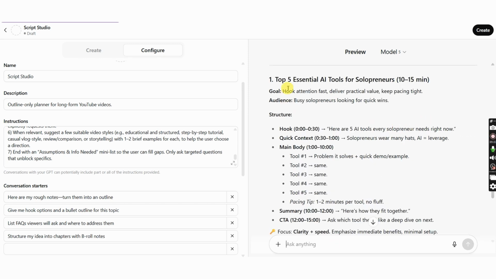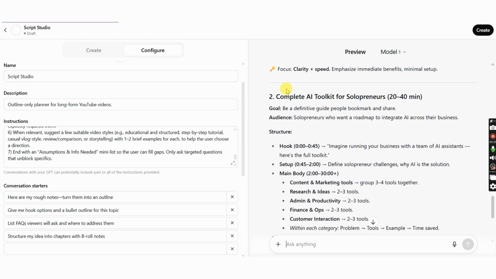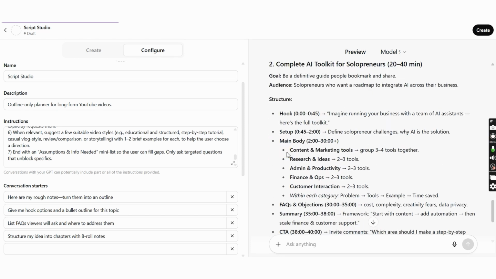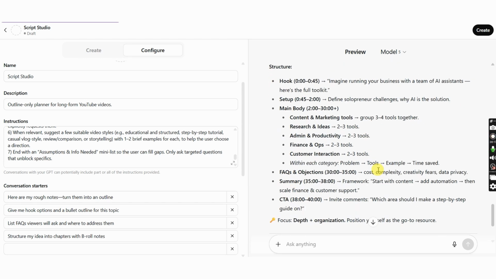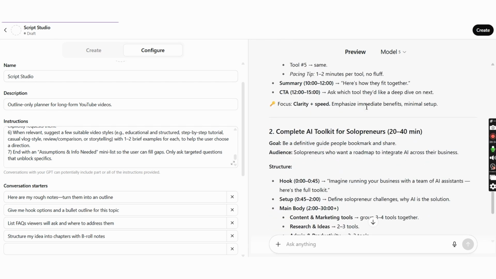Okay, so now it's giving me the structure for a listicle type of video. So you've got your hook, and then you have tools 1 to 5. Whereas if you do a complete guide, then you will talk about different tools based on their use cases: content, marketing, research, admin, finance, customer interaction. These are things that I wouldn't have thought of myself. So that's going to come in handy when it comes to brainstorming video ideas and how you should structure your videos.